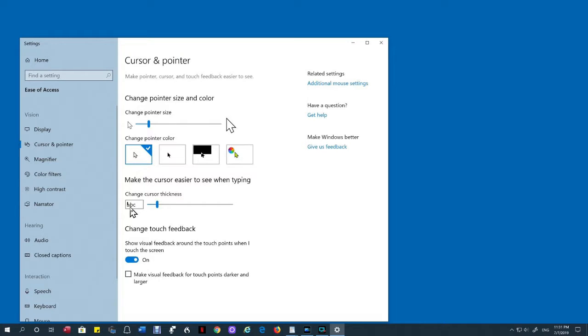Warning: changing pointer settings reacts badly with some screen recorders. If this happens, update or switch screen recorders or just change the pointer settings back to the defaults.